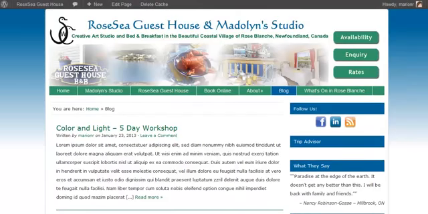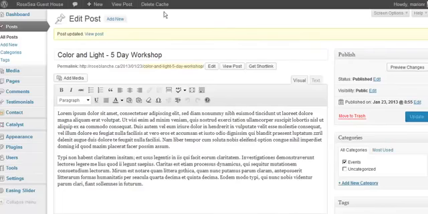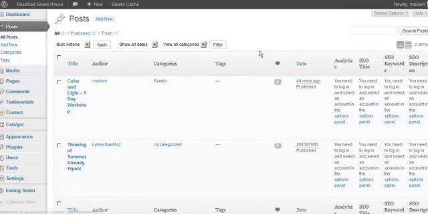So let's go into the dashboard, and what you'll see is that I've come into posts over here in the dashboard, and what I did was I clicked on all posts, and that gives us a full list of the blog posts we've got on the site, and this is the one that I want to add the image to. So there's the colour and light workshop, and I'm just going to click here on edit to go into that post and make my edits.